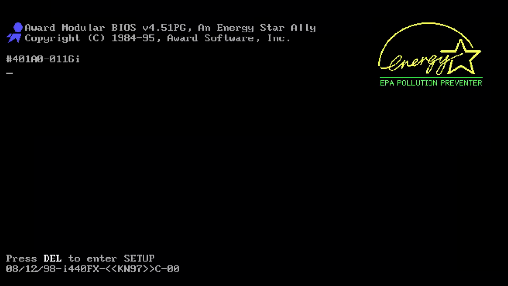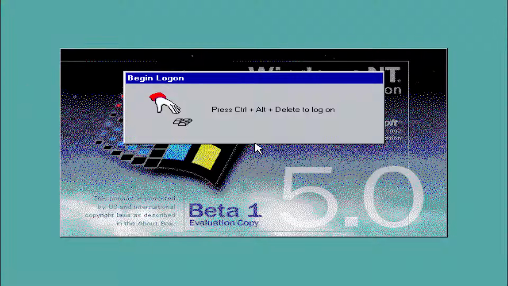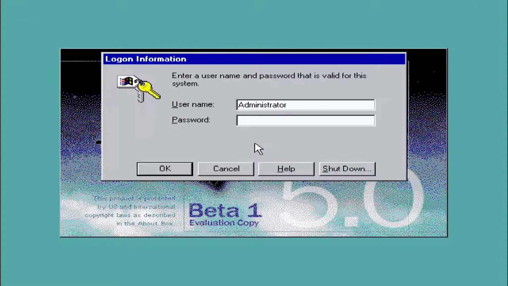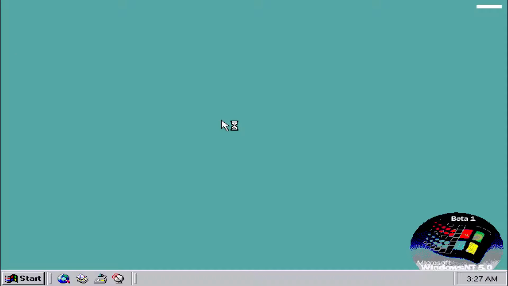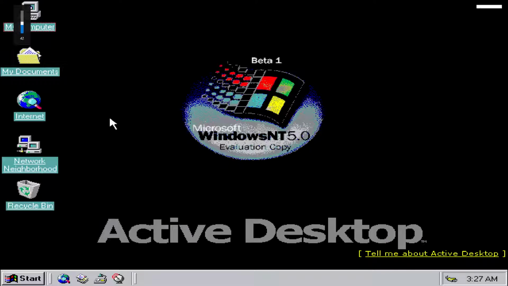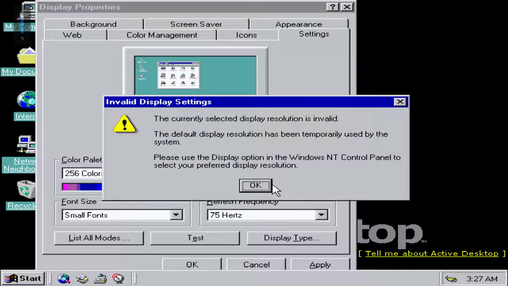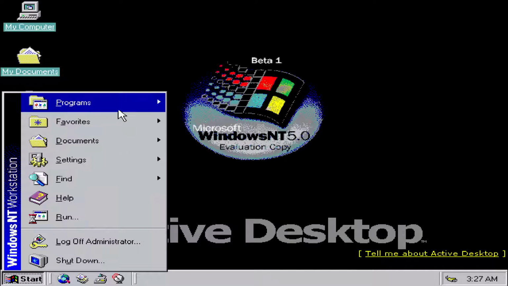Alright, there we go. So, starting up. And gonna skip right over. So, here we go. Beta 1. It's changed there. So evaluation copy and all that. We got the little beta 1 in the corner right there, which is very nice. Okay, they did change a little bit right here. They changed the desktop. They have more of active desktop. They're trying to configure more active desktop, which is really nice.